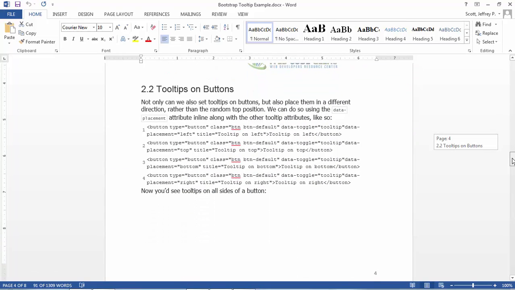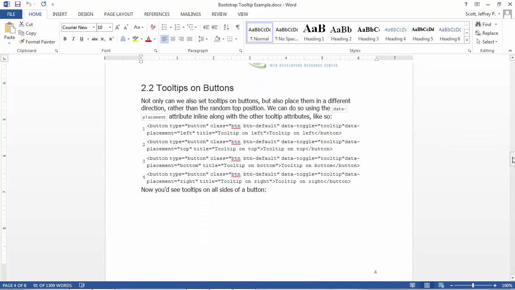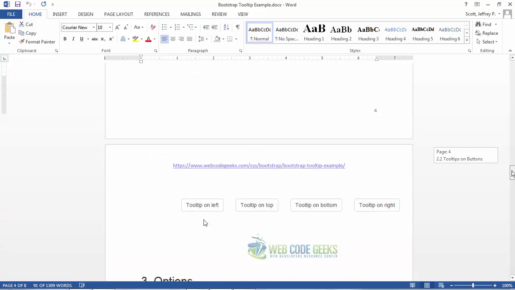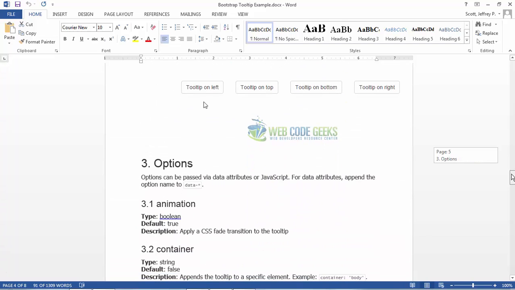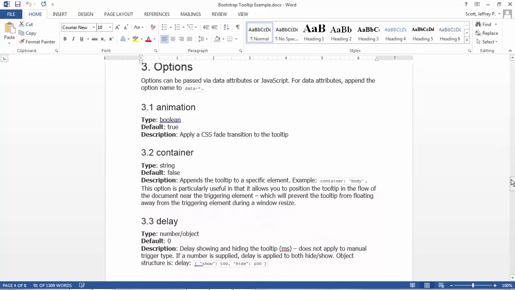Now, what they mention in here, they talk about tooltips on buttons, and that's what I copied in. Not only can we set tooltips on buttons, but we can put them in different directions. You already saw that. So, top, left, bottom, and right, etc. Now, there are options on this. This is mentioned in the book in the article starting on page 5, and it goes on to page 6 and page 7. They show some of the options, and it says options can be passed via data attributes or JavaScript. For data attributes, append the option to data dash.